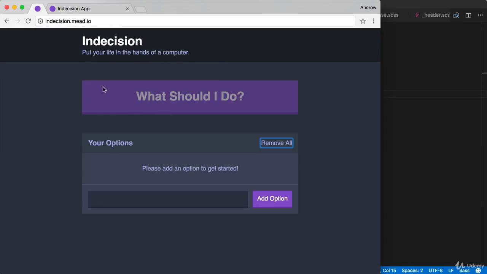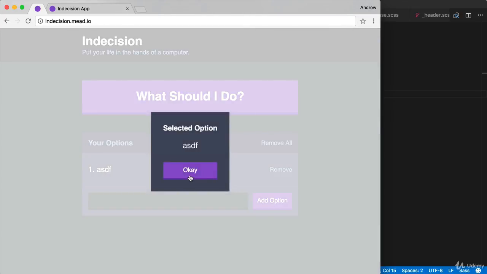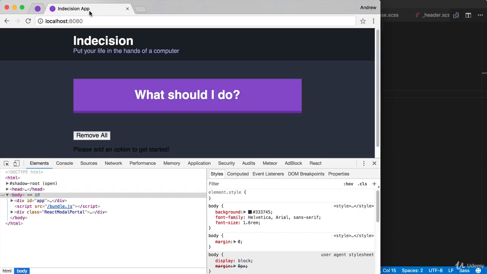In the final version of the application, when we have no items, it's going to be faded away and non-clickable with the default cursor. And as we add items, it's going to become that bright purple, and we will have the actual cursor showing up, letting you know that you can actually click that button to pick the option. So let's go ahead and start setting that up.